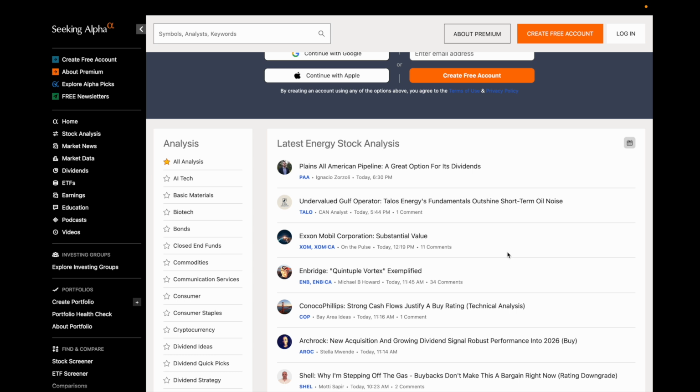So once you go ahead and read those, you can then make your investing decision based on that if you want, or you don't have to. It's up to you completely. So very simple, very straightforward. This is how to find energy stocks to invest in on Seeking Alpha.